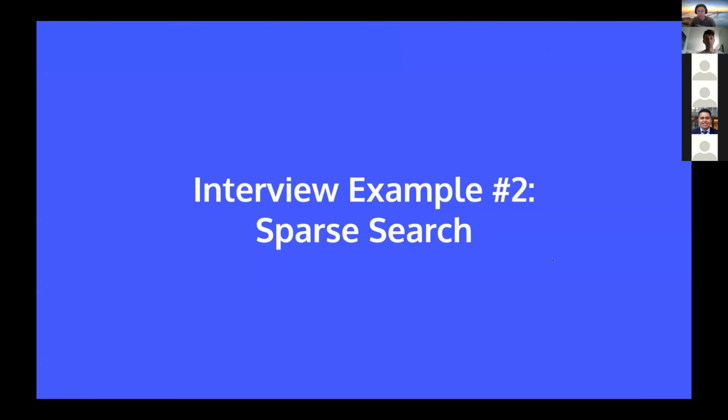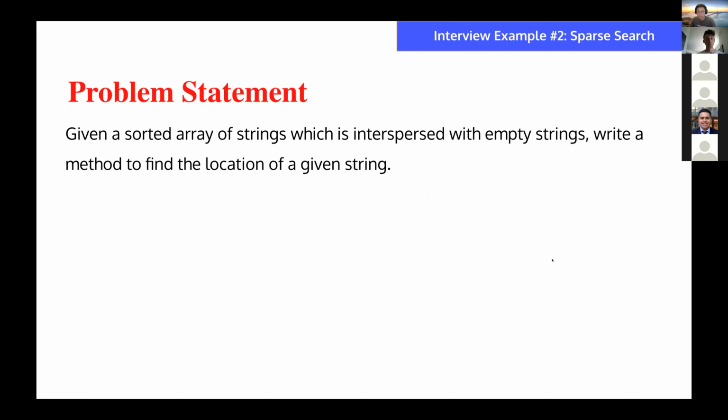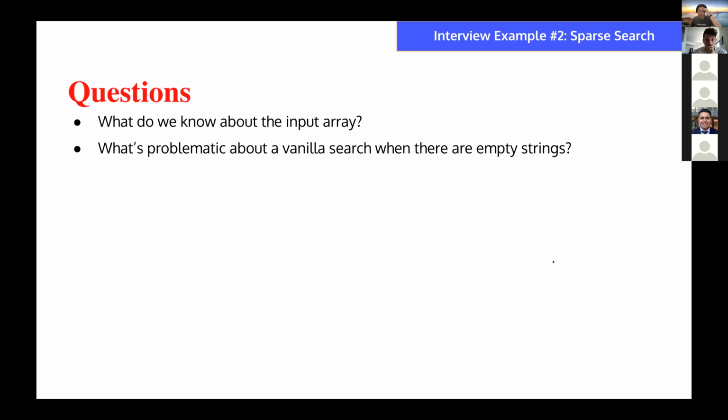And now to go over the second example, this problem is called sparse search. The problem goes like this: you're given a sorted array of strings, but this sorted array is interspersed with empty strings. That's the input that you have. And you want to write a function or method that can find the location of a given target string. So the questions to ask here are, first of all, what do we know about the input array?